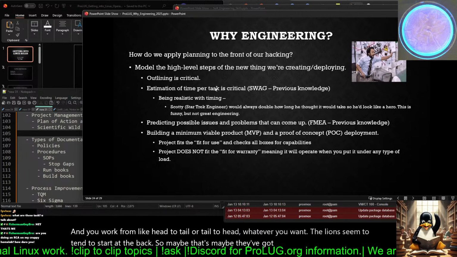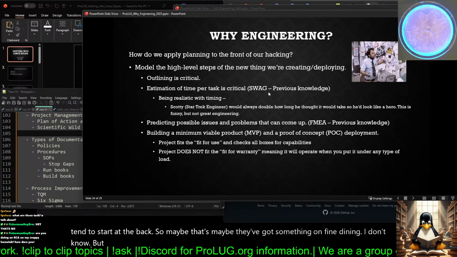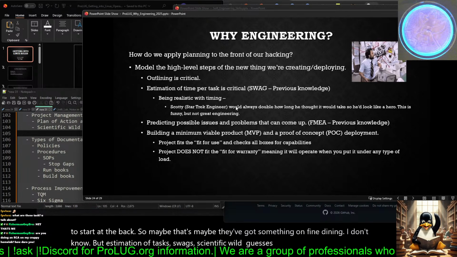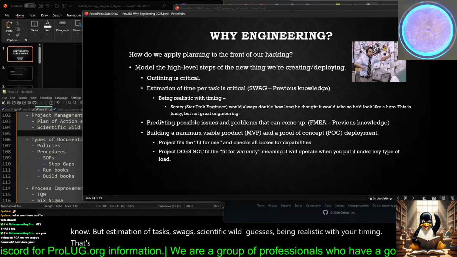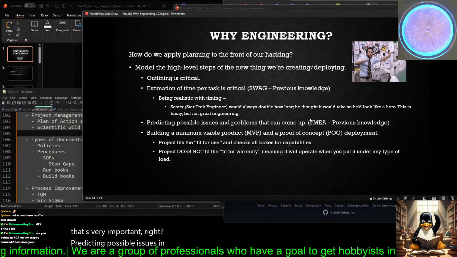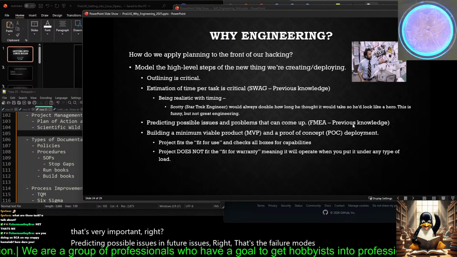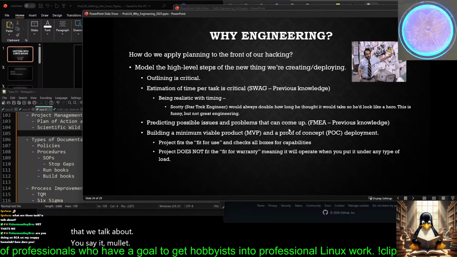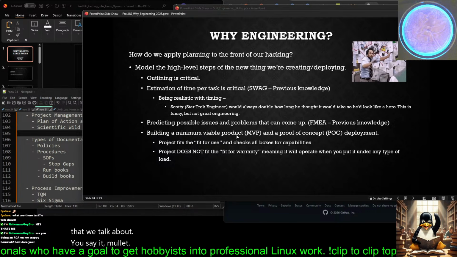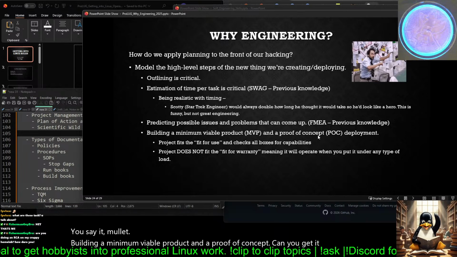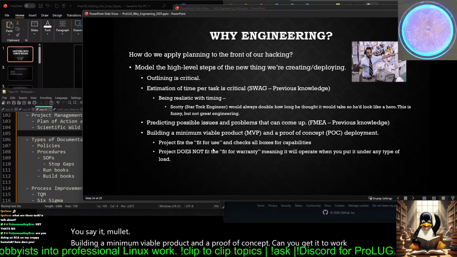I don't know. But estimation of tasks, SWAGs, scientific wild ass guesses, being realistic with your timing. That's very important, right? Predicting possible issues and future issues. That's the failure modes and effects analysis that we talk about. Then building a minimum viable product and a proof of concept. Can you get it to work to do what's called the fit for use checks?